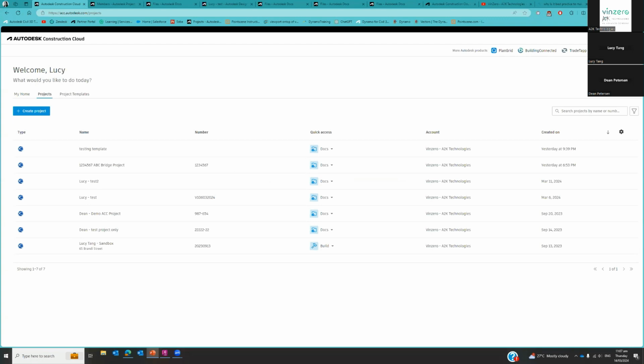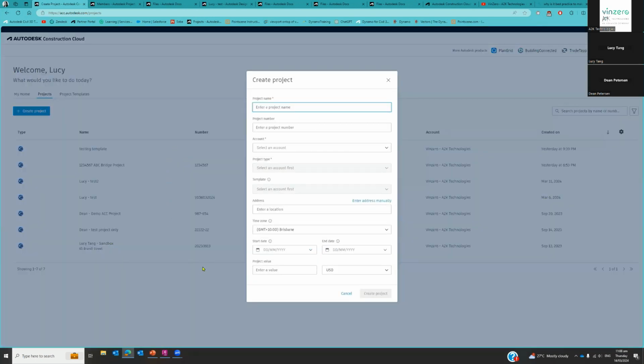Now, what you need to do is sign into acc.autodesk.com. This is where you access the ACC platform. Once you sign in, you're directed to the projects list within your home page. This is where all your projects are stored once they're created. To create a new project, you use this button up here in the top left, and a card will pop up to walk you through the process.